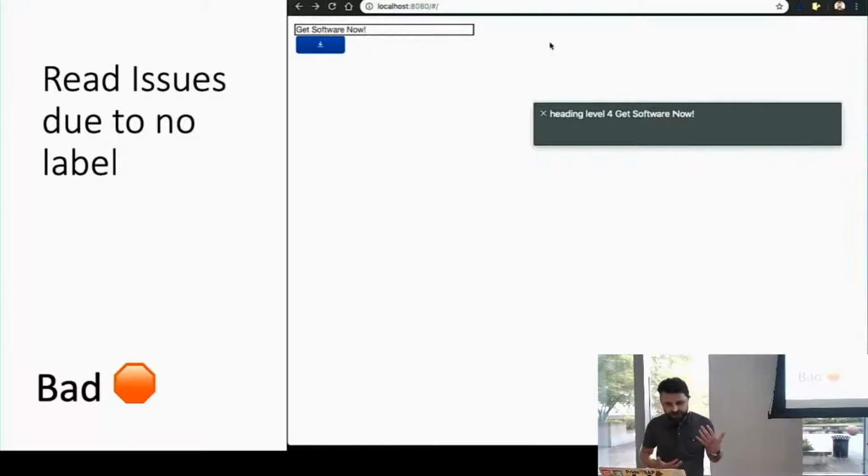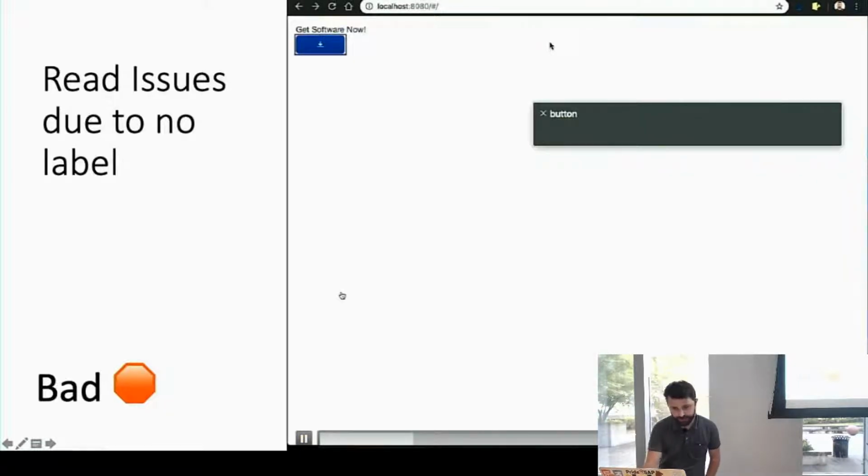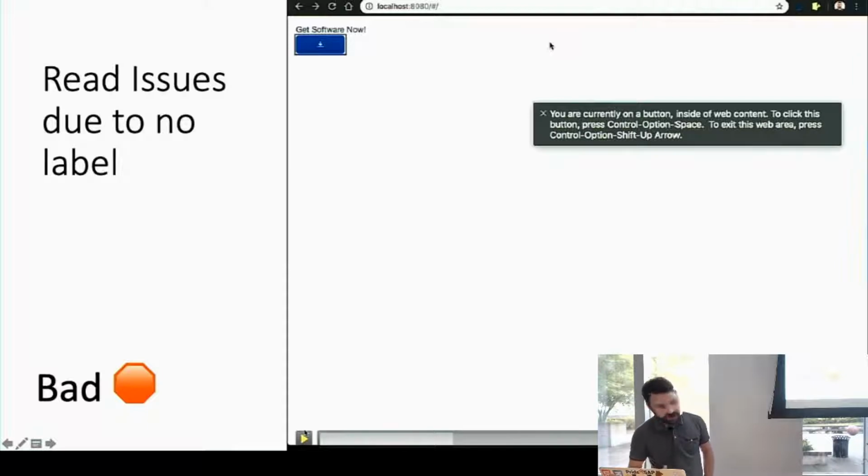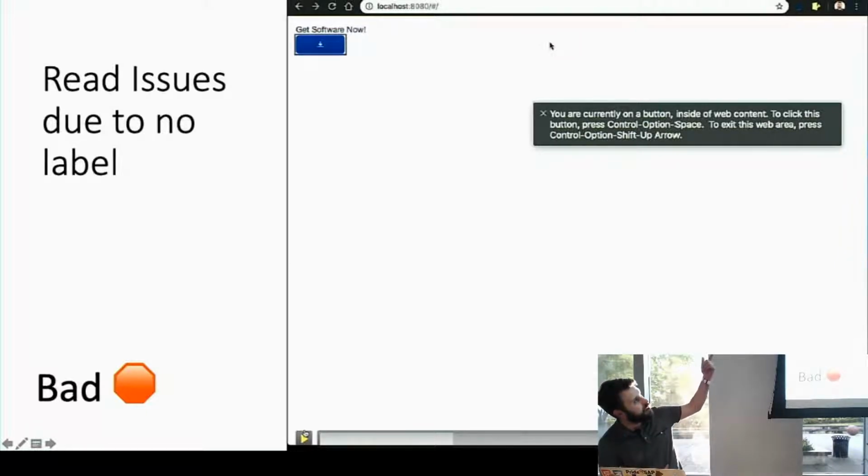So I'd like to show you guys some screen reader stuff. This is a perfect example of a read issue that occurs inside of a screen reader when there's no label present. So I'm going to go ahead and hit play here. We're going to hope the audio works. Heading level 4, get software now, button. And so you heard, it read the heading that said get software now, and then it landed on that button.